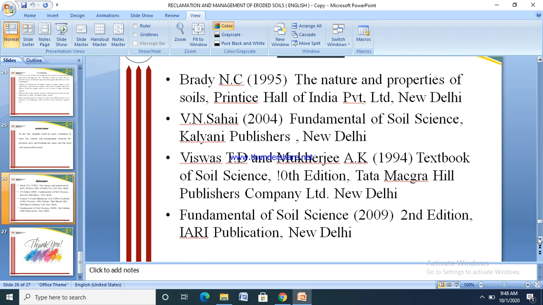I have taken the literature from different references. One book is Bedi NC 1995, The Nature and Properties of Soil, Prentice Hall of India Private Limited, New Delhi. B.N. Saha 2004, Fundamental of Soil Science, Kalyani Publishers, New Delhi. And another is Biswas TD and Mukherjee SK 1994, Textbook of Soil Science, 10th edition, Tata McGraw-Hill Publishing Company Limited, New Delhi. Fundamental of Soil Science 2009, second edition, IBD Publication, New Delhi.